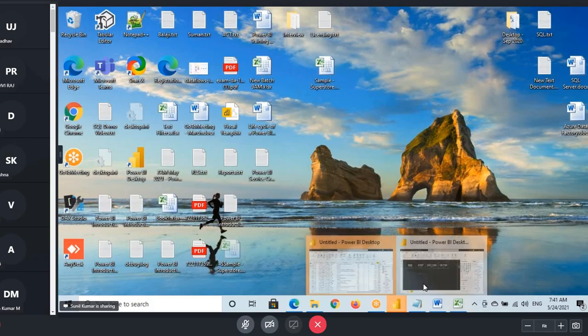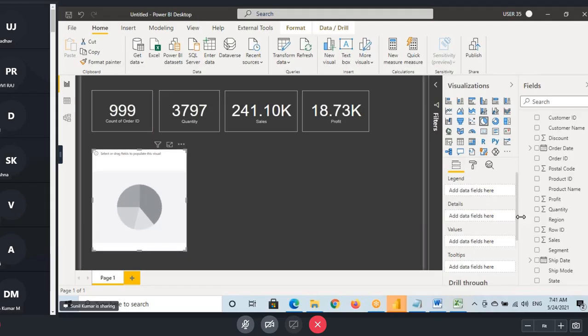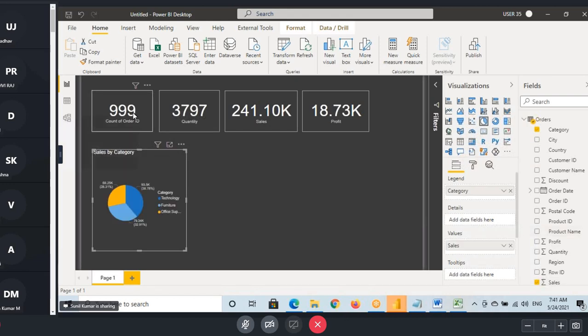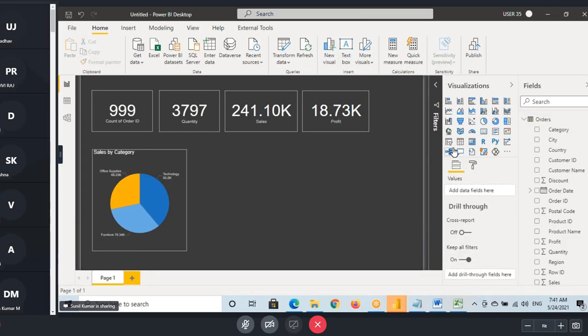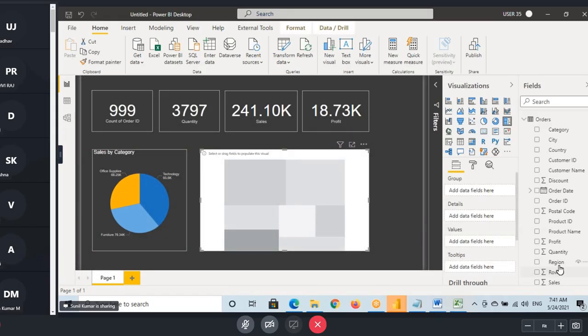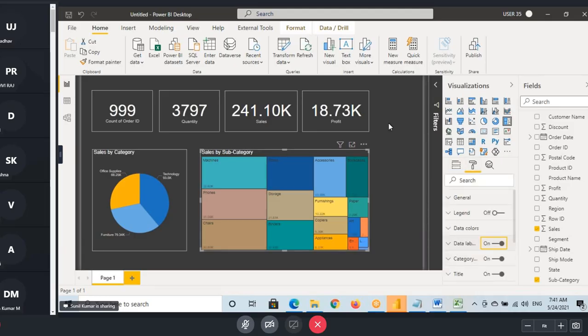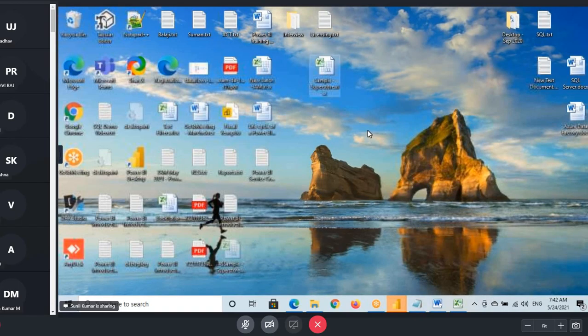Later on, I can create other visuals like category-wise sales. Drag the category, drag the sales, and if required, do the formatting. I'll do some basic formatting like removing the legend and changing the label style to category, data value. I'll take a tree map and show subcategory-wise sales: drag the subcategory, drag the sales, do some formatting. Whatever visuals I want, I can start creating them. Right now, the visuals are showing data from the sample file.